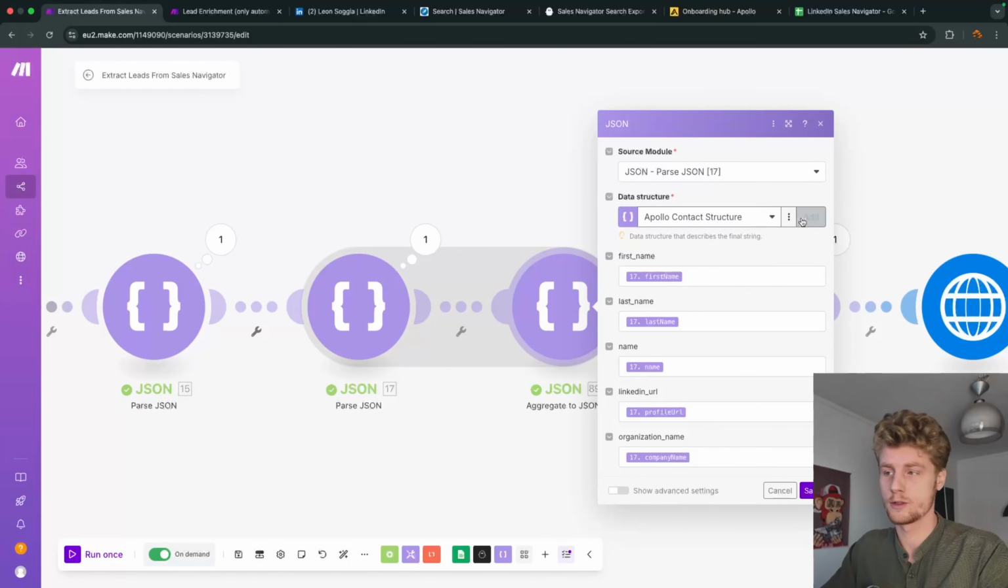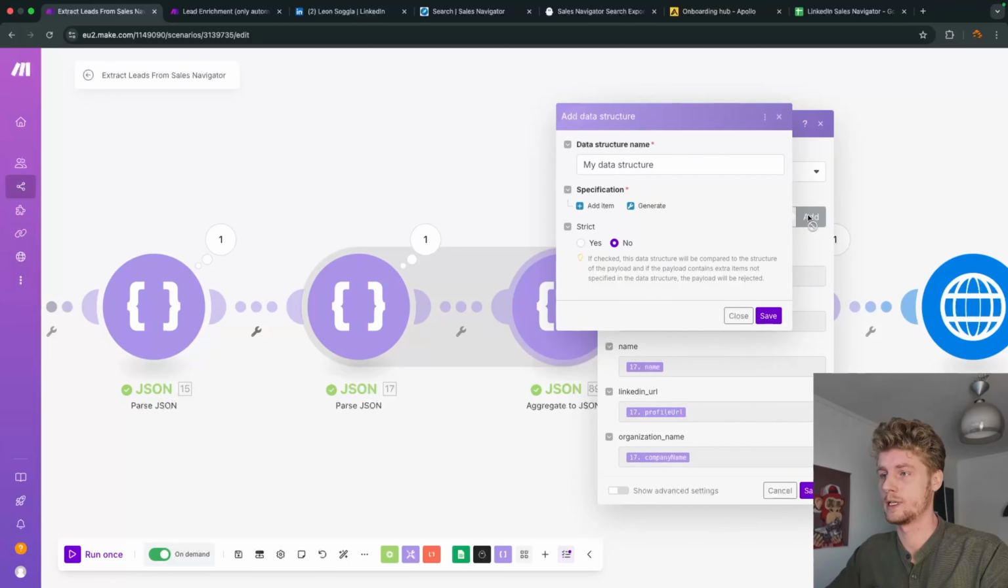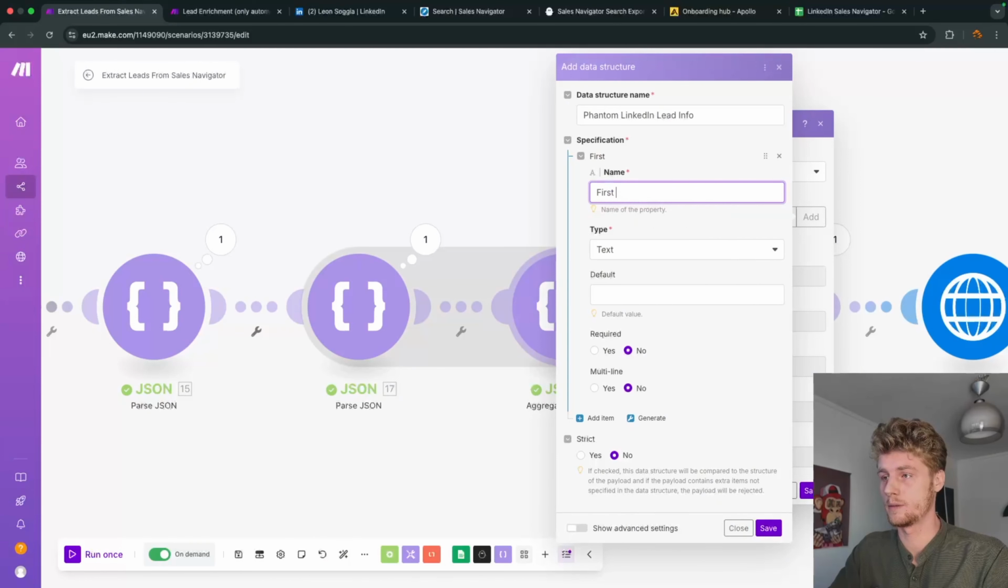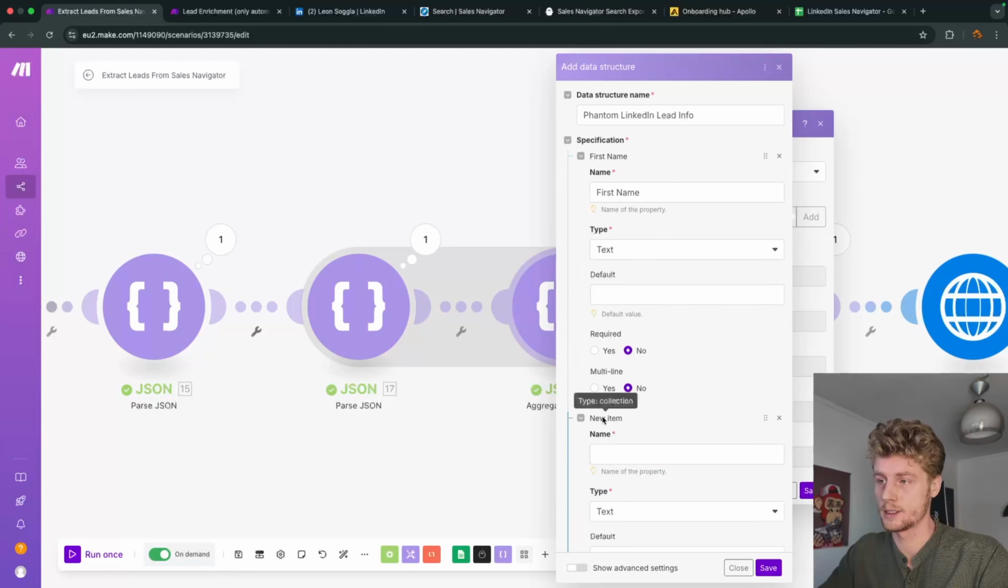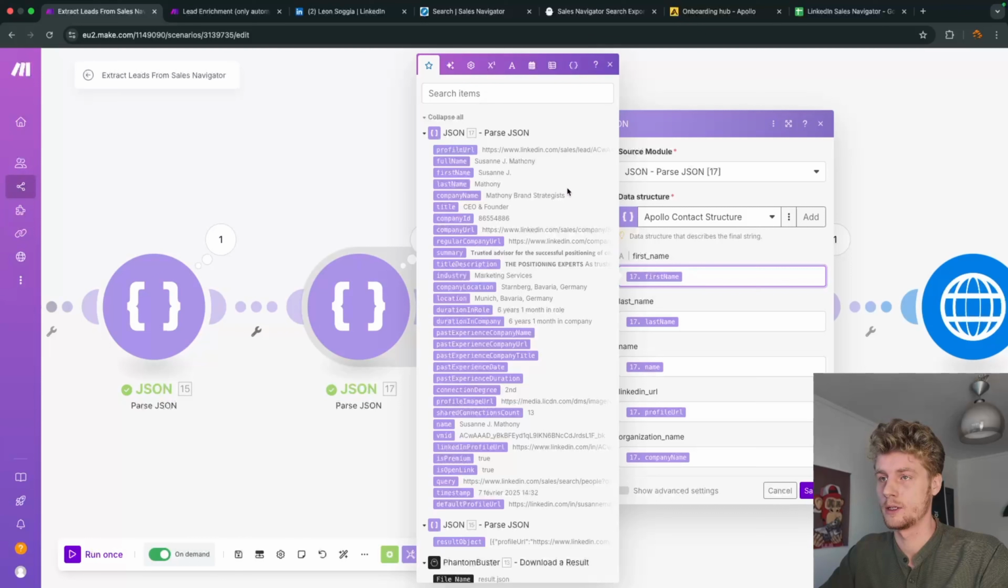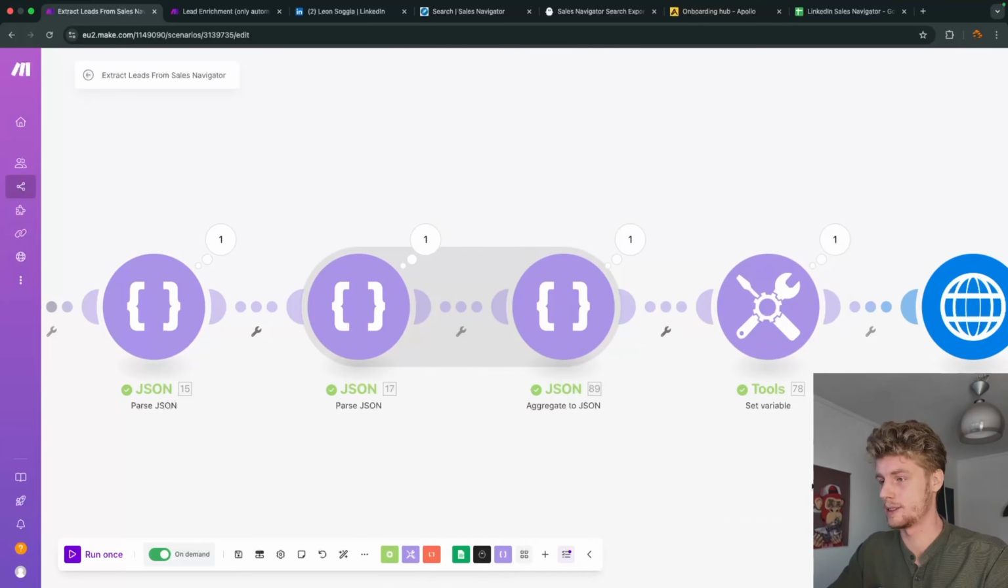I already added the contact structure, but what you're going to do is click add. You can name this, I don't know, Phantom LinkedIn lead info, and you're going to click add an item. You're going to select the name. So this is going to be first name. This is going to be a text, and you're going to add the next item. At the end, it should look a little bit like this. So you have first name, last name, LinkedIn URL, and organization name. You're going to click inside and select each one of these into the perfect slot, hit save, and then we're almost done.